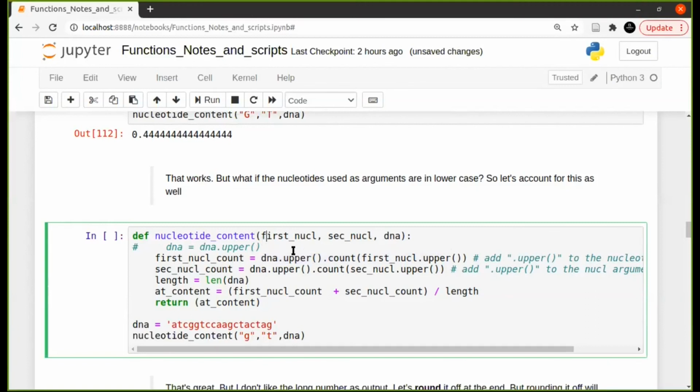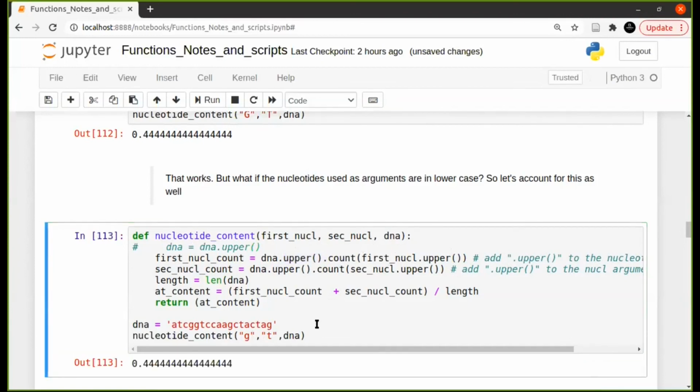But if that's not intuitive enough for you, you can write that line and then remove this from here, because your DNA would then be in uppercase. So I'm just going to remove this. This is all done in one line. So now if I run it, I will get a good result. Okay, because this is now accounting for both this and this being in lowercase.